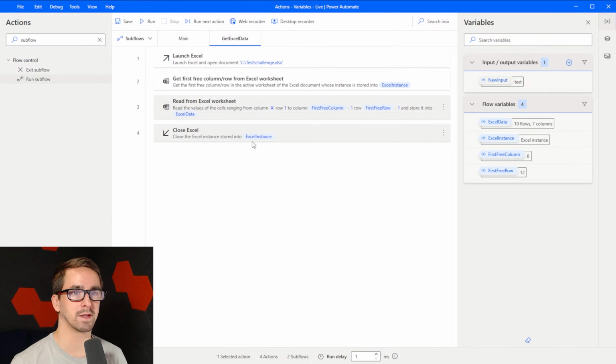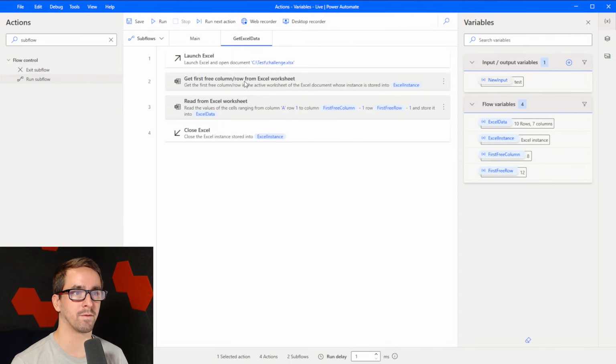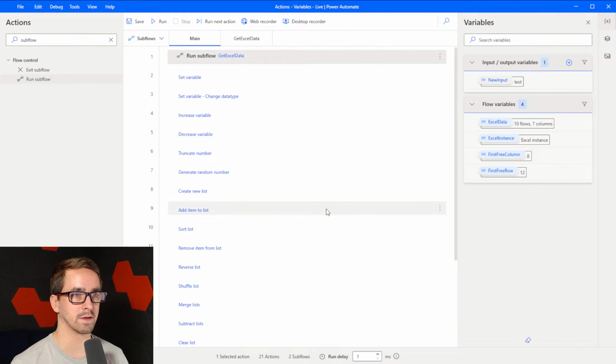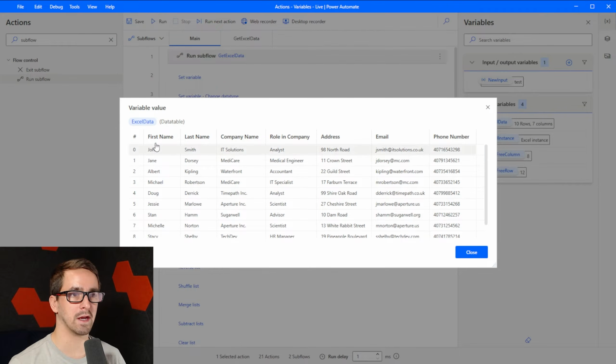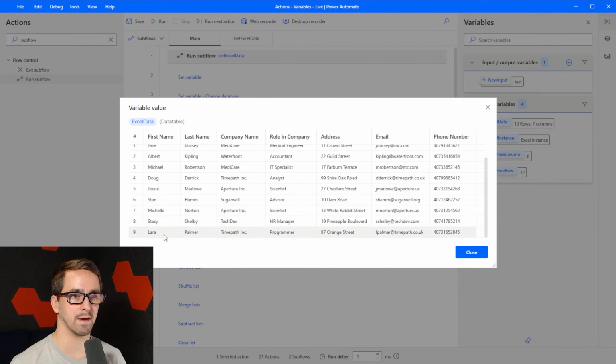So it launches the Excel, gets the first free column and row, subtracts 1 from each of those, gets the range, and then closes Excel, and it probably ran over the rest of this really fast. So I'm going to open up the Excel data, and you can see it looks the same. These bolded ones are the column names that we can reference, and then here's our 10 rows of data, right? 0 index based, last one is 9.